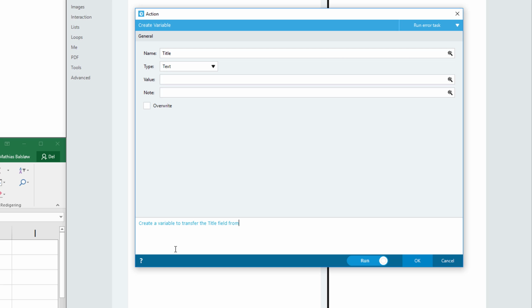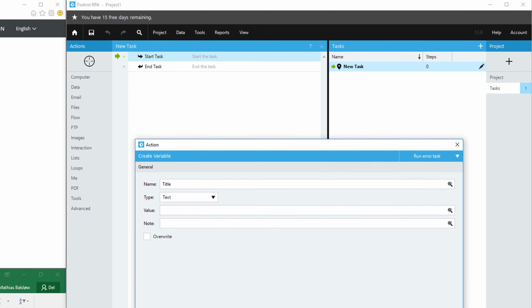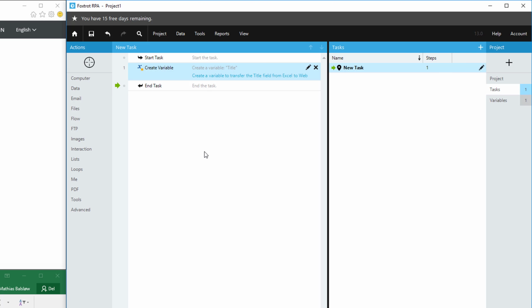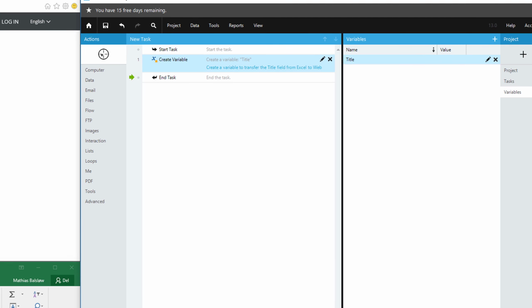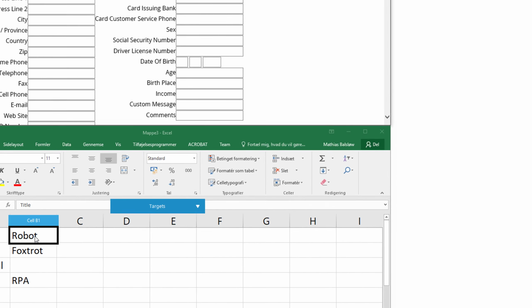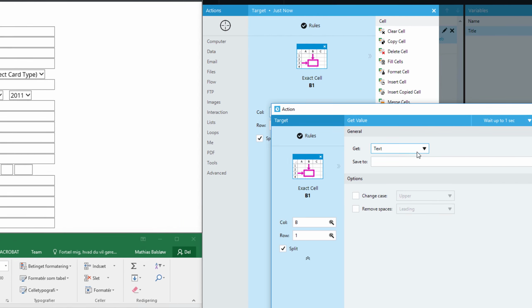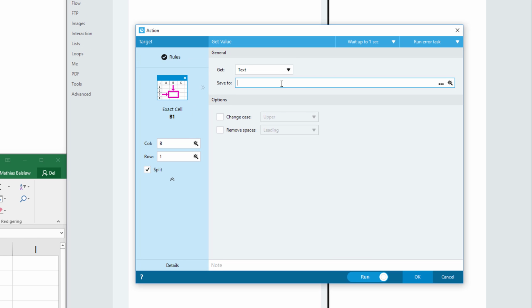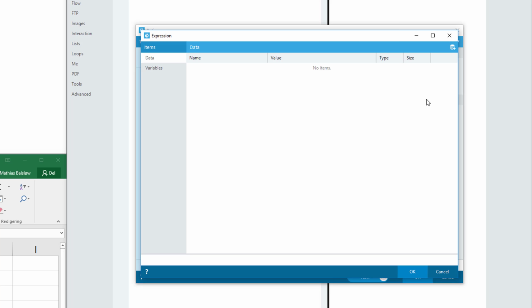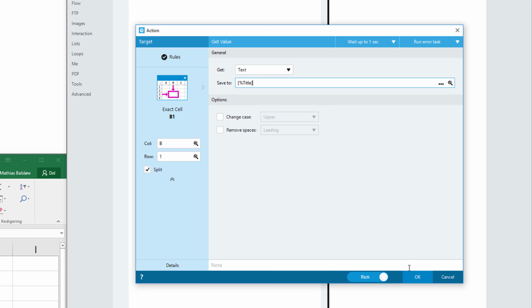So we're going to create this variable, and we're going to put the information in this variable, do a send value to our RoboForm. So as you can see here, our variable has been created. We'll come down here and we'll target the text that will go in that variable, and we will save it to our corresponding variable where the text will go. And as always, we'll add our note so that our scripter knows what this action entails.